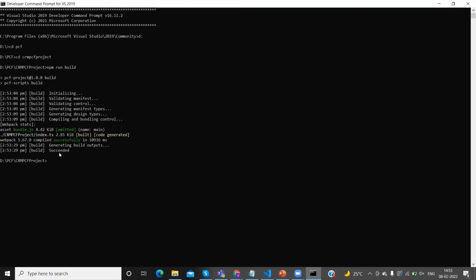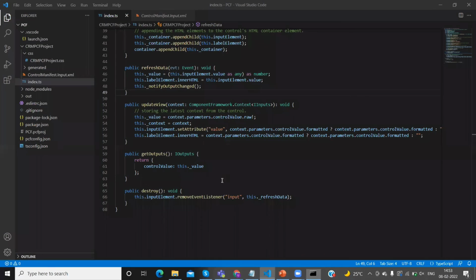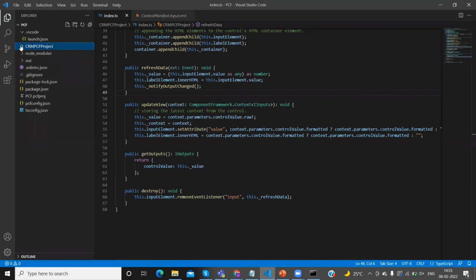Okay, the build succeeded. Now for the further step, you have to go to your project folder. If you want, you can create a new folder where you want to package these things, a separate folder outside your PCF control. So let me go here and create a new folder. I'm giving this folder the name solutions. So this is a new folder I have created.